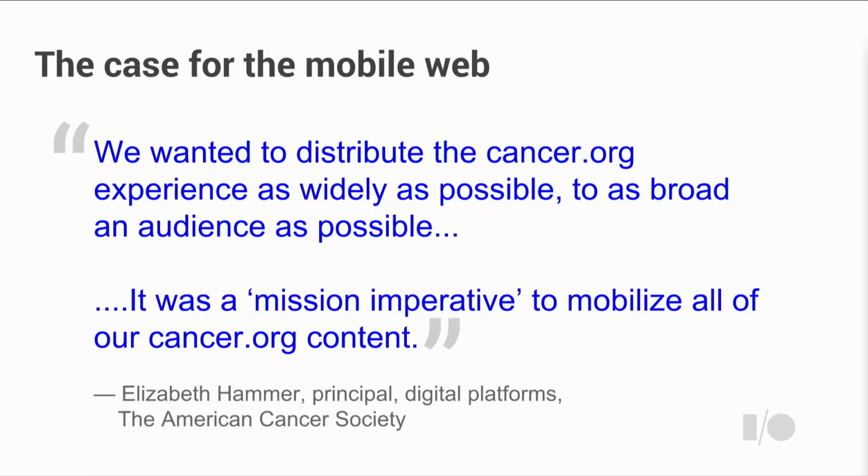And I love the quote that came from the principal of digital platforms at cancer.org. She said she wanted to distribute the cancer.org experience as widely as possible to as broad an audience as possible, and it was mission imperative to mobilize all the cancer.org content. And I think why this is so compelling to me is because this can go for any company, really. If you don't cater for your mobile users on the web, then you're missing a bunch of your users. Mobile web can be a gateway to your business.